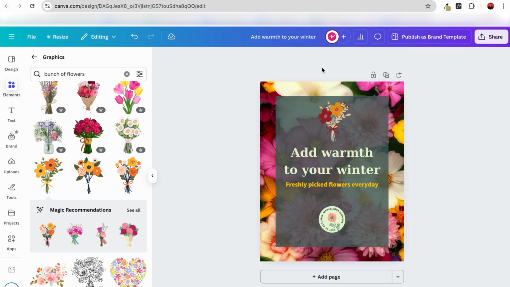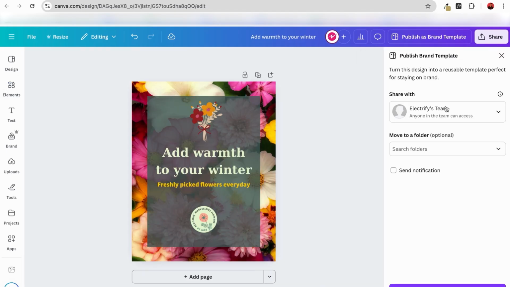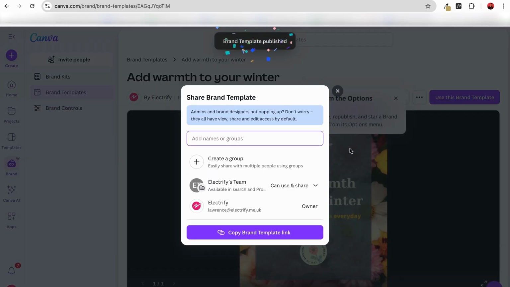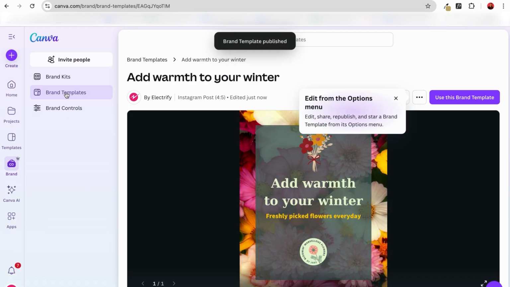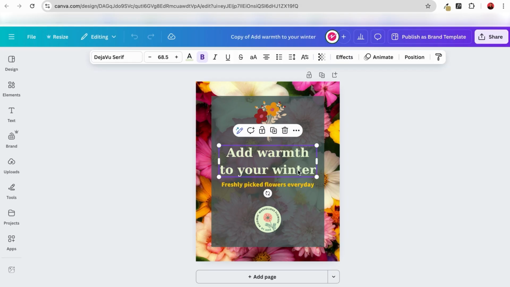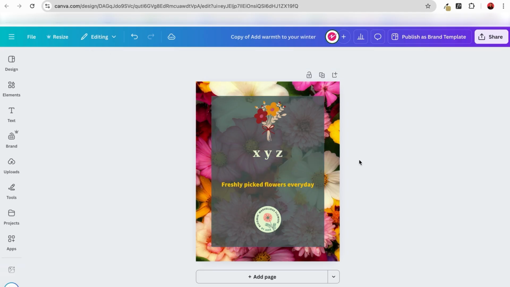If you do publish it as a brand template, I'm just going to select the Electrify team. You can select your own Canva teams if you've got different ones. If it's just your own Canva, it will save, and you can publish and close it, and it will automatically go into your brand template so that you can use it time and time again and maybe change the copy. So we want to use this brand template again, but we want to just go in and change the message to whatever you might want that to be, and then you can reshare it and save it.